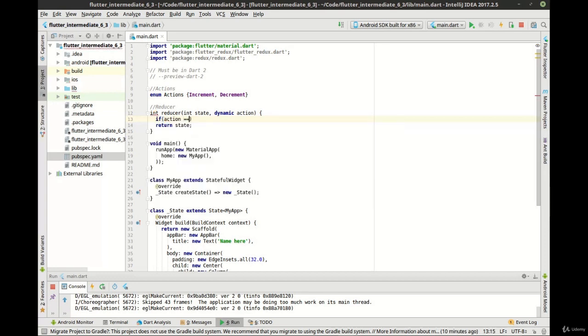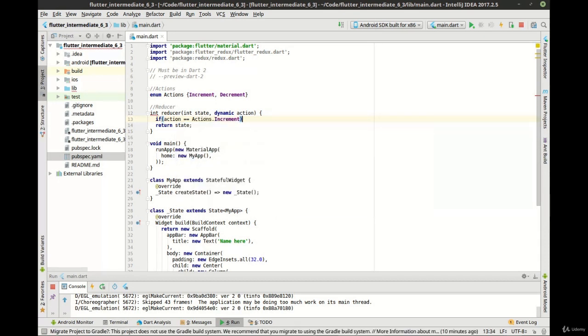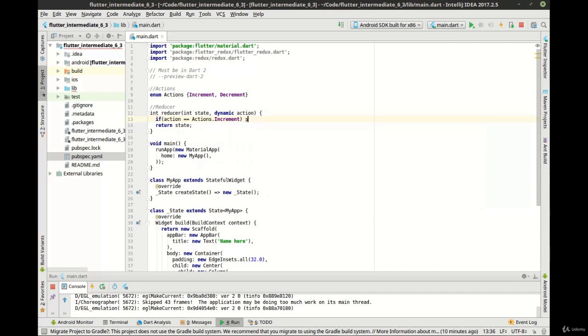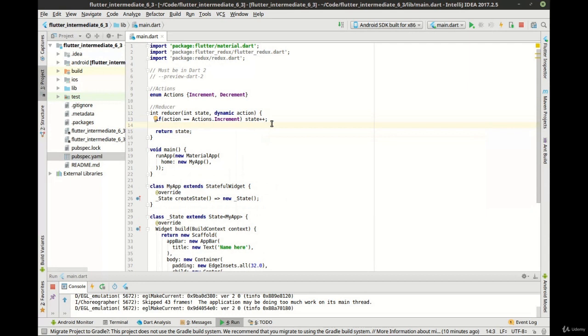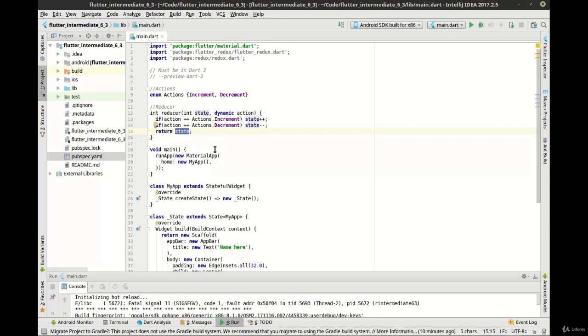If action equal, and we're going to say actions.increment, then we're just going to say state plus plus. So we're going to increment that, and then let's handle the decrement. And then we're just returning our new state object here, whatever that may be.